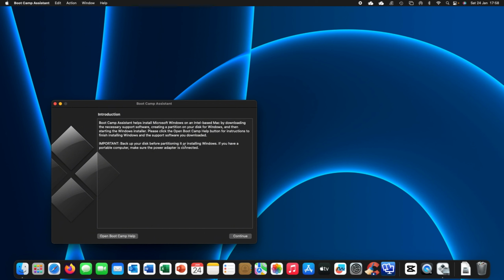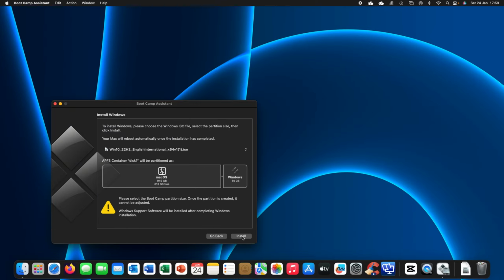This will only work on an Intel based Mac. This will not work on any other Mac systems such as Tahoe, Sonoma, Catalina, all that lot. So it won't work. You need an Intel based Mac to Boot Camp Windows. Continue here. Then it will just go through.